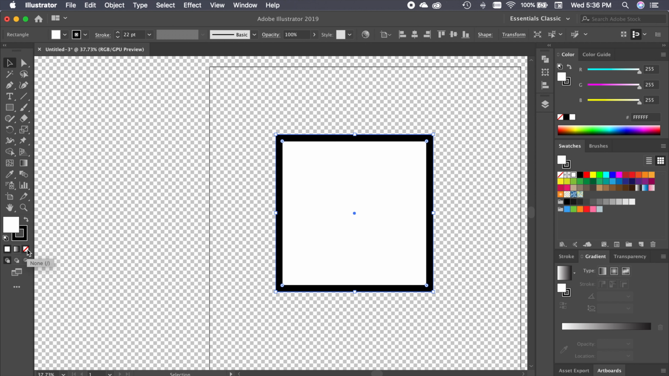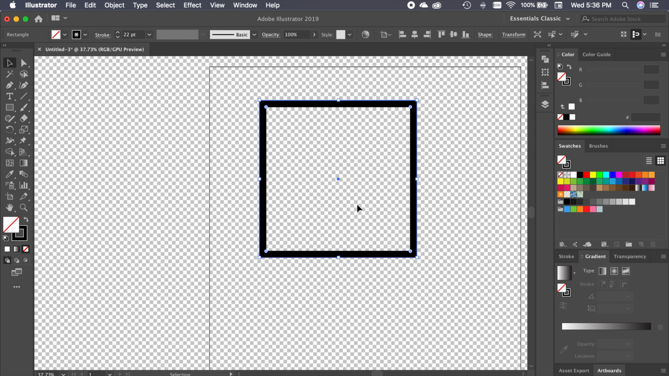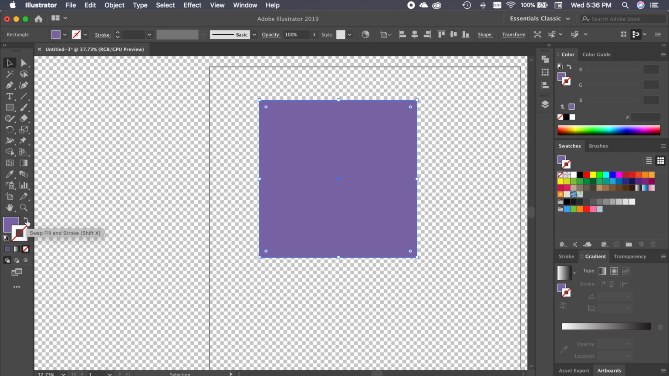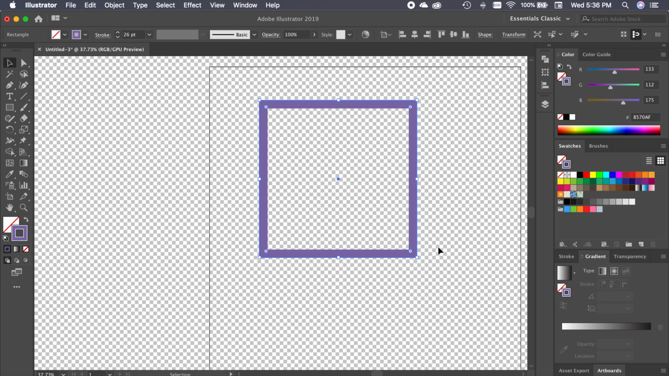And right now I've got the fill selected, and if I click this None button, it'll actually get rid of that fill. So I can have no fill and just an outline. So now if I select the outline and give it a color, we can have just a colored outline with no fill. And we can also swap that around too, so we can have just a fill with no outline as well. So lots of controls there.